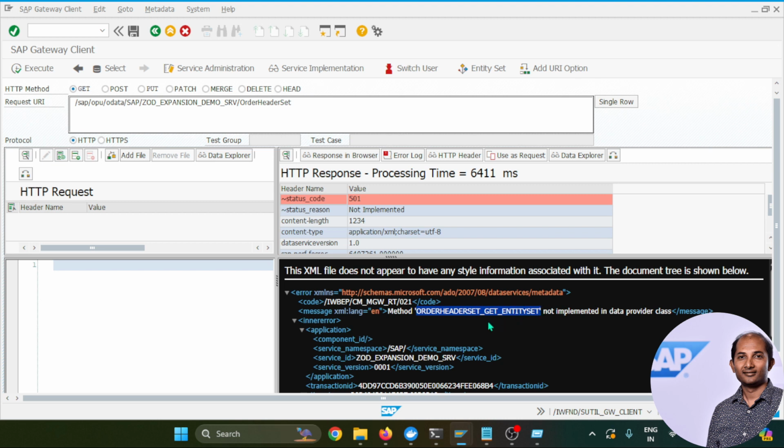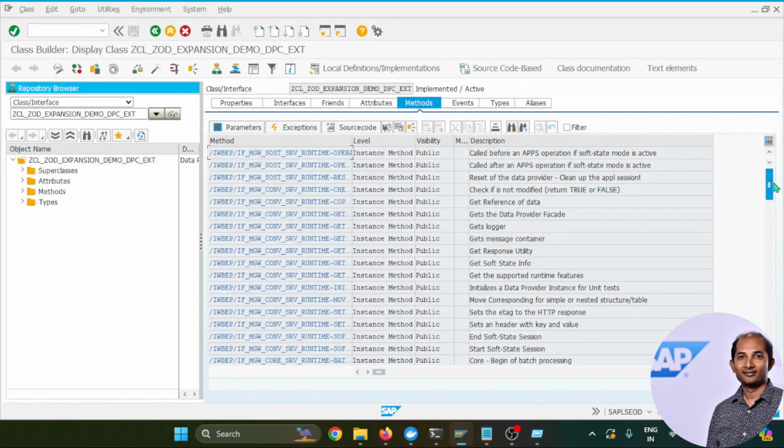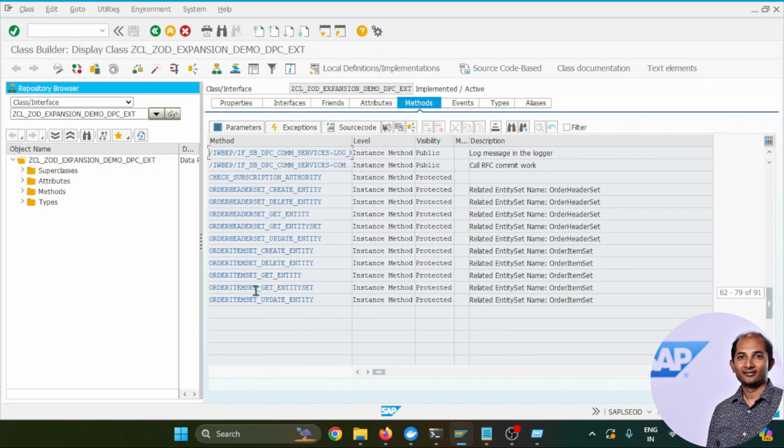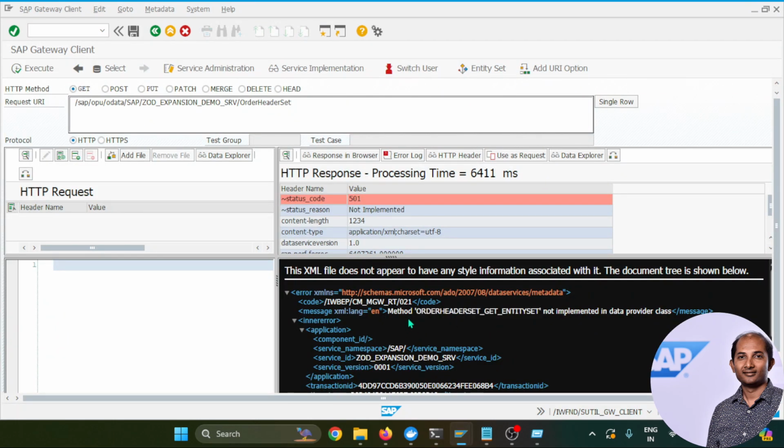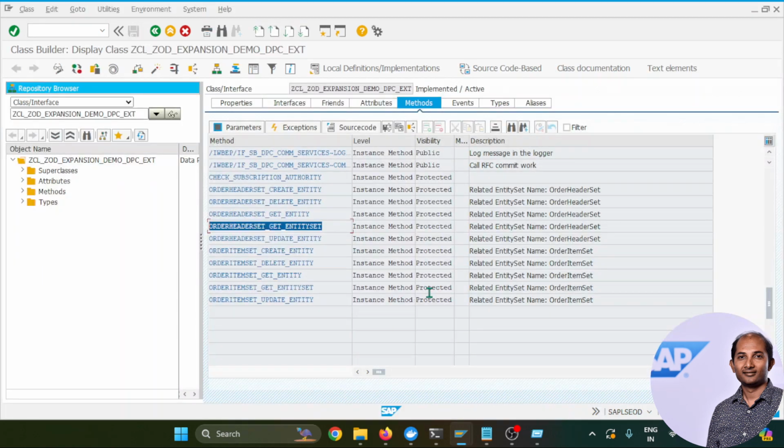But what's not implemented? It says that orders header set get entity set, that particular method is not yet implemented. So next step would be to implement this method and then come back to the client and check the test status, what happens. I'm back to the DPC_EXT method once again. If I just scroll a little bit, then I'll find something called order header set get entity set. So this is the method that I'm getting a complaint about. This is not implemented.